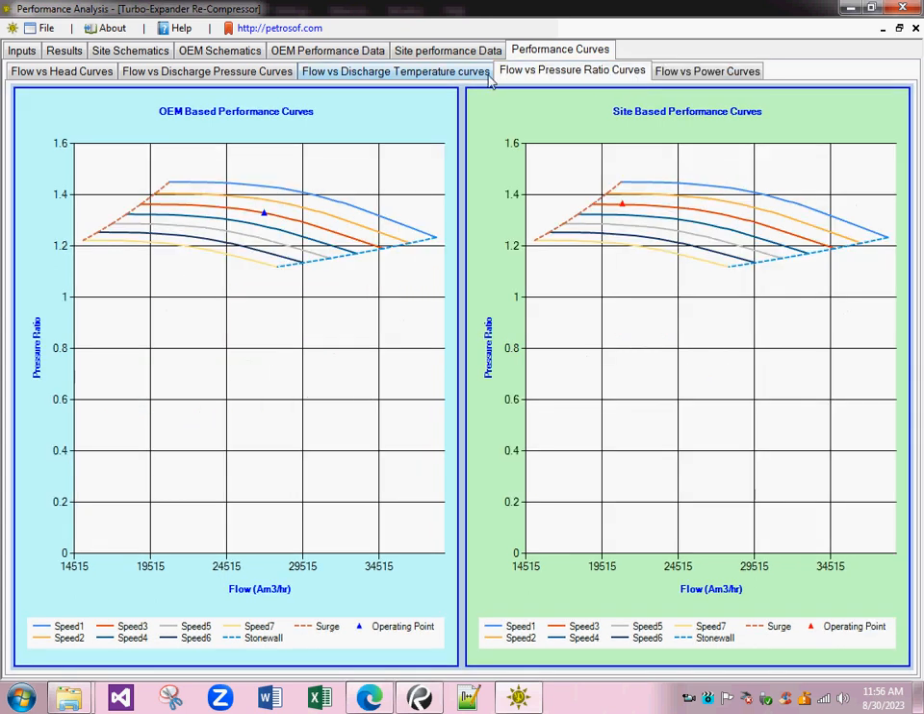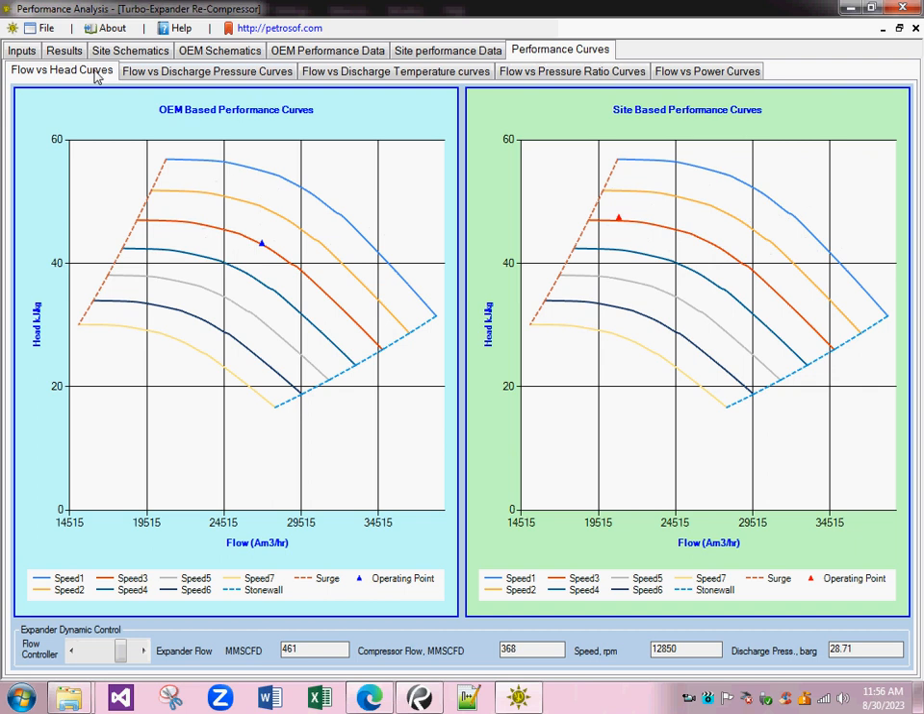In order to review dynamically the operating point, or the changes in the operating condition of the compressor, the user can use this expander dynamic control utility, given under this graph, where the user can simply increase or decrease the inlet flow rate to the expander. While doing so, as you can see, the operating point is dynamically moving across the performance curve. So this is where the user can further optimize or change the site base conditions in order to run the expander unit at the optimum conditions.